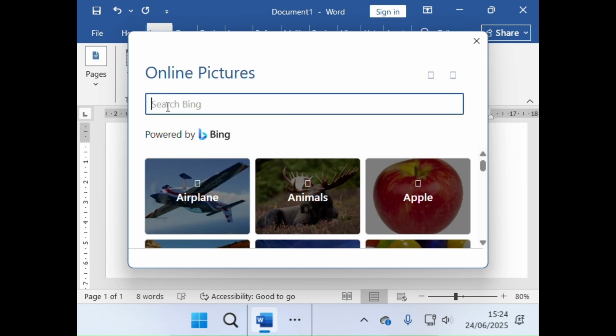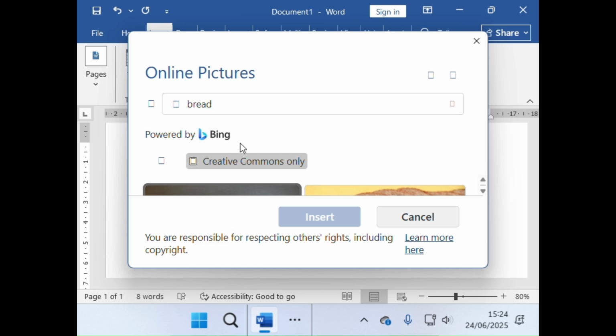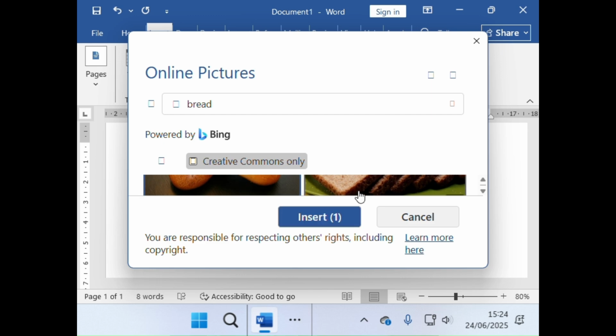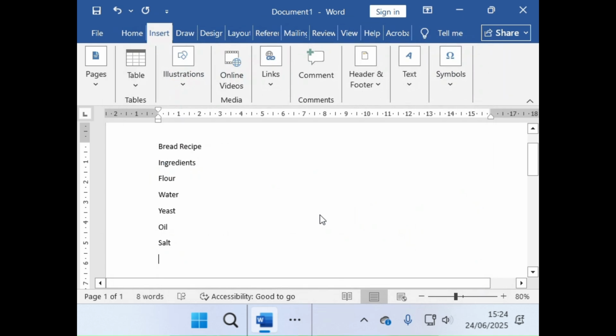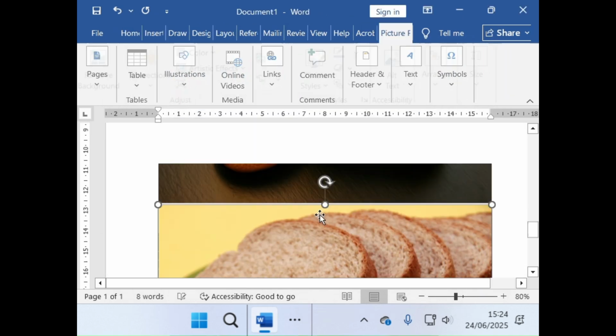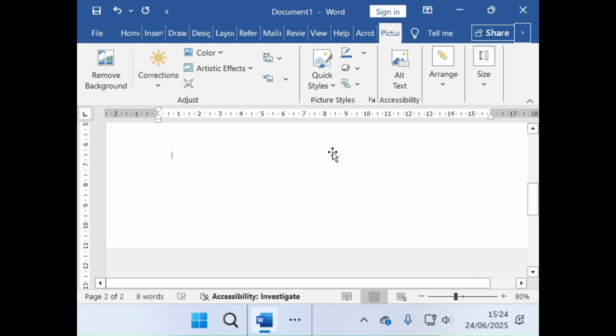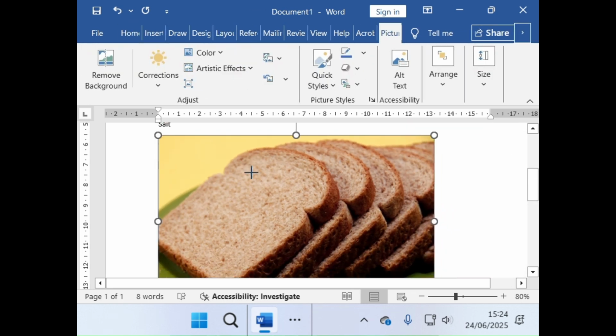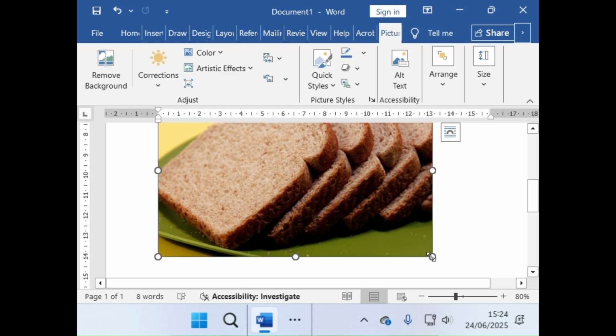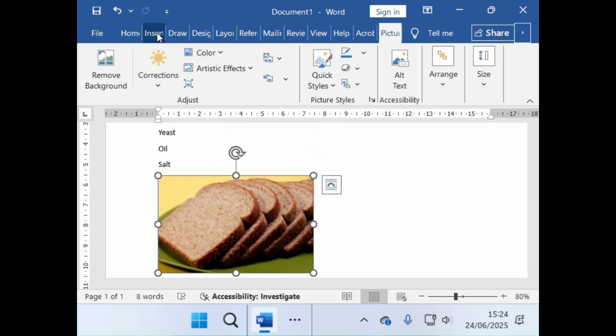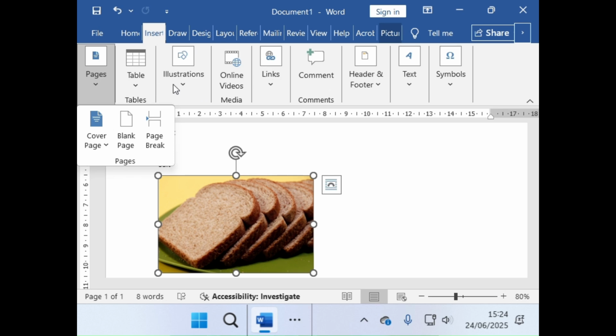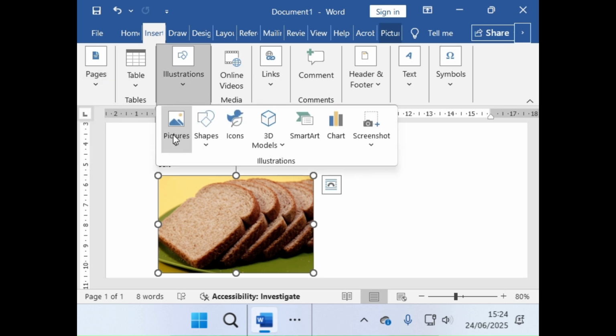Okay, so now I just type bread, and then I'm clicking down. I'm choosing one bread picture, and then clicking insert. Now we have one picture from the insert ribbon. From the insert ribbon, we inserted the picture. I go to insert. Under illustrations, you have the option called pictures. That is one way, and we are choosing online picture.